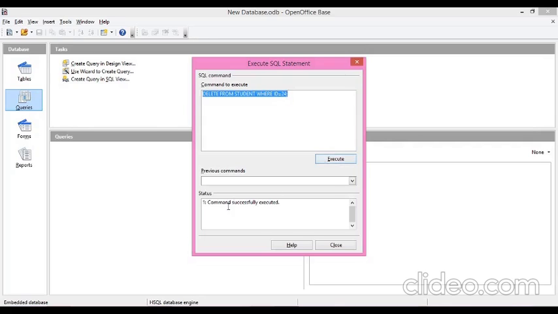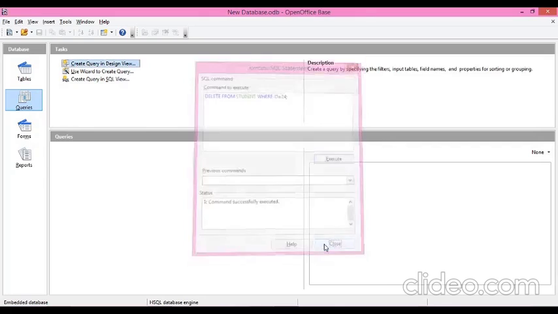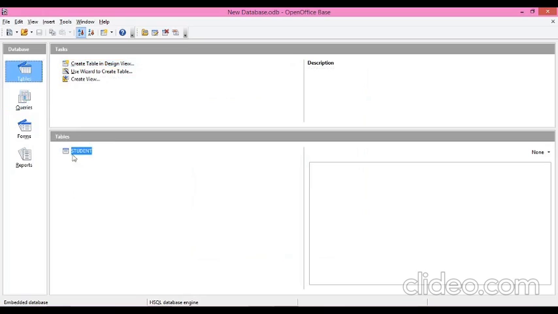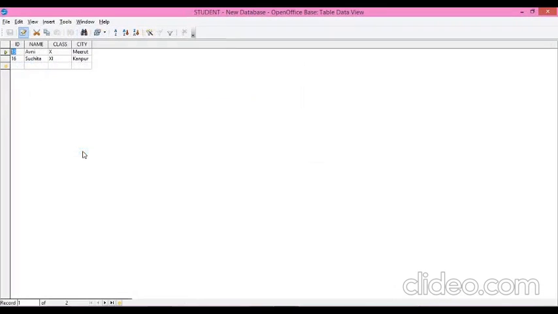After we execute the command, the status that is coming here is command successfully executed. But we need to make sure whether this command is executed successfully or not. To check, we'll select this tables option from here, and then from here we'll be selecting the table student where we have made the updation. And now here the record of the student whose ID was 24 has been deleted.